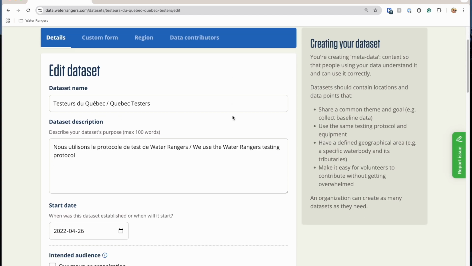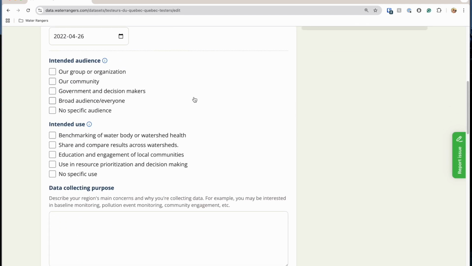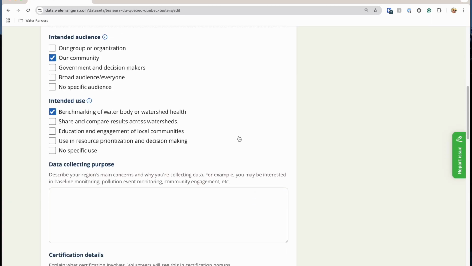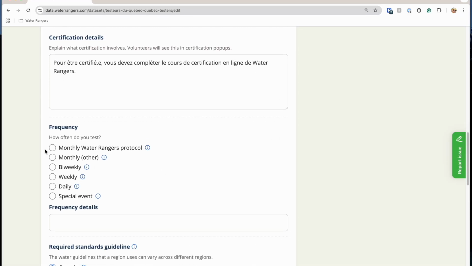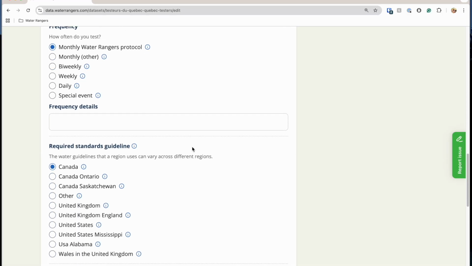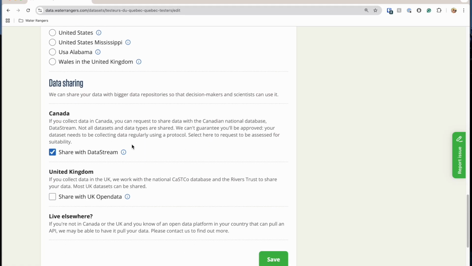This is all the information you would have been asked to fill out when creating a new dataset. I see I have some info missing, so I'm just going to go and select the answers here right away. You'll also see towards the bottom that you can choose to share your data with DataStream. If that's something you want to do, you can click on the option and we'll contact you to share some more information. Please note that unfortunately not all datasets are suitable to be sharing with DataStream.